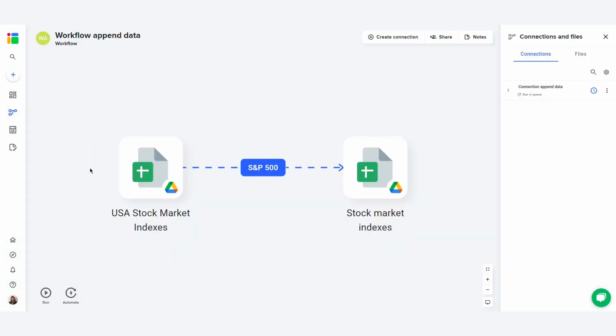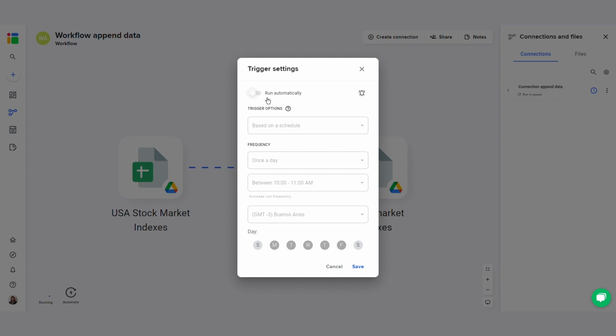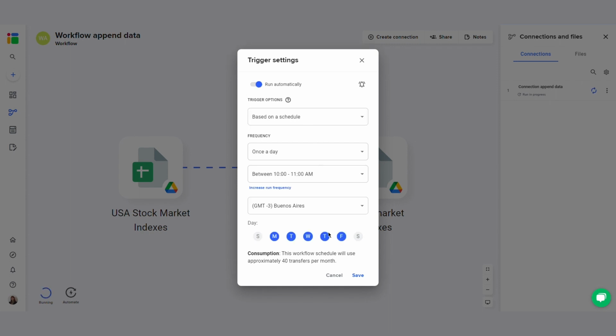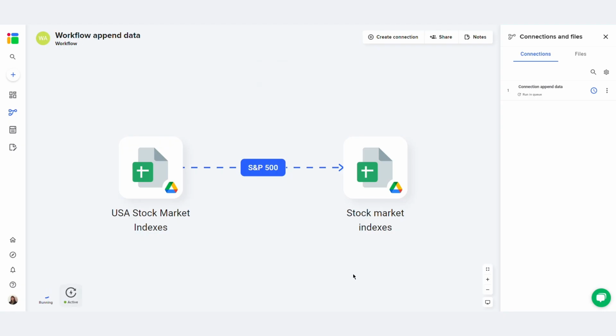To update the data, click Run on the menu bar. This will update the connection and pull the latest information from the source file into your destination file. To make sure it's always up to date, click Automate and schedule automatic updates as often as you need. The workflow will then update automatically, without you having to open Sheetgo or either of your spreadsheets.